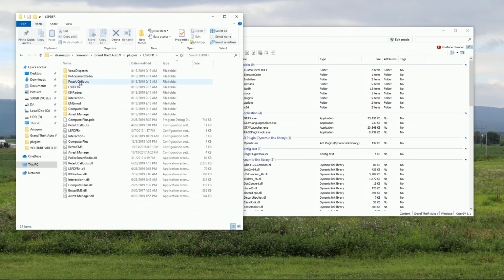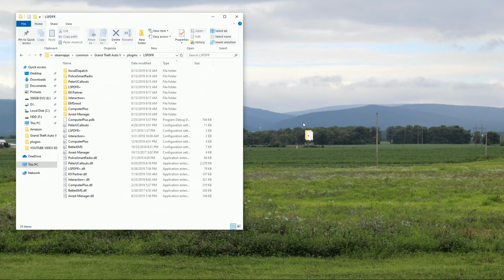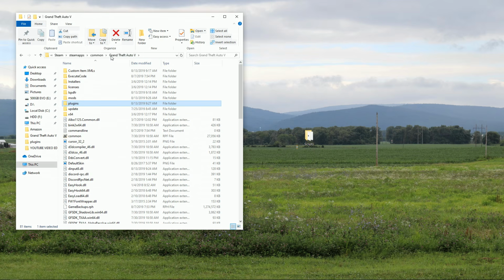We have some baseline call-outs. Notice how I didn't throw every single call-out in there, right? We just went with Arrest Manager, Computer Plus, EMS Mod, Interaction, Canine Partner, LSPDFR Plus, which might give us some issues. It has in the past. One call-out pack, Police Smart Radio. We didn't do Vocal Dispatch. We haven't done that yet. So now's a good time to exit out of OpenIV, and then it's good to go into the game, load it up, and see what's going on. So I'll see you guys when we're in the game.